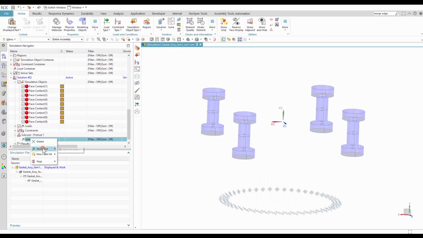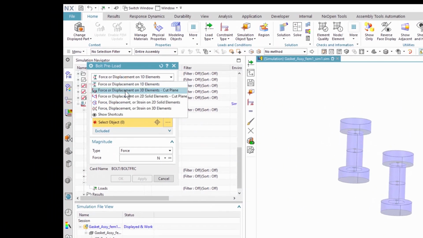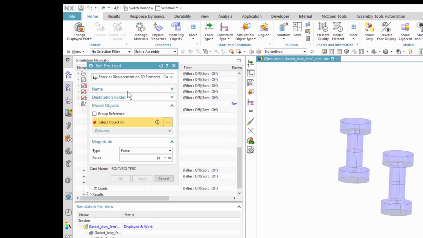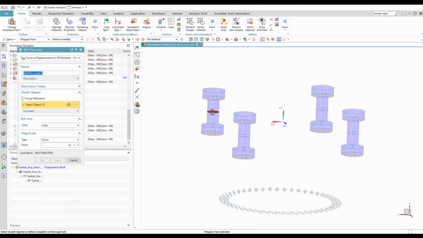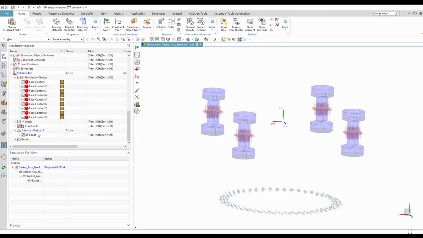I will now create the first set of bolt preloads. In the bolt preload window, I select from the drop-down menu Force or Displacement on 3D Elements - Cut Plane. I then select the cutting plane of the first bolt and specify the preload force. For this subcase, each bolt will get a preload force of 5000 newtons. The first preload subcase is now complete.